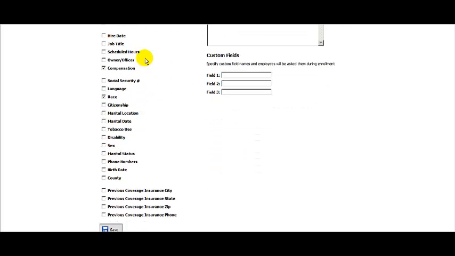The remaining items are individual fields that appear on the employee profile screen. By checking any one of these items, that particular field is not displayed to the employee. By default, we suppress employee compensation and race. If you wish to suppress additional information such as hire date or scheduled hours, you can do so.